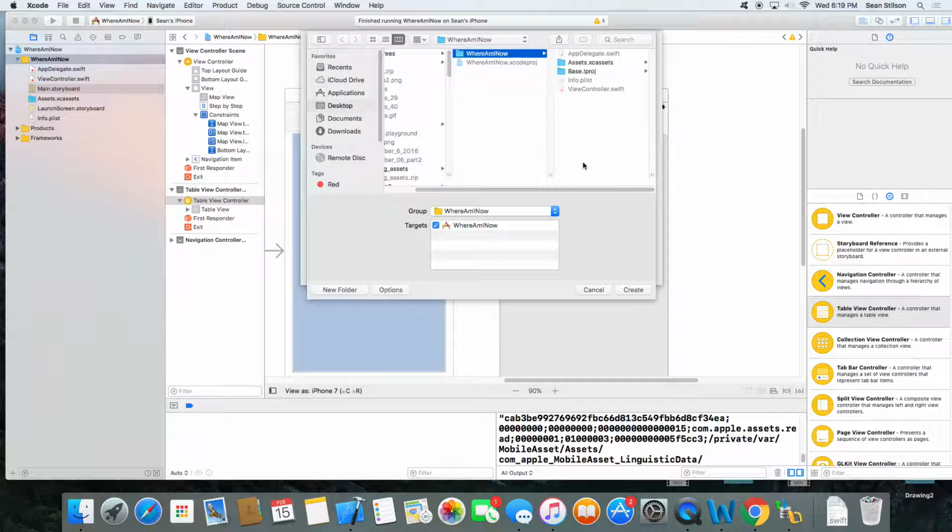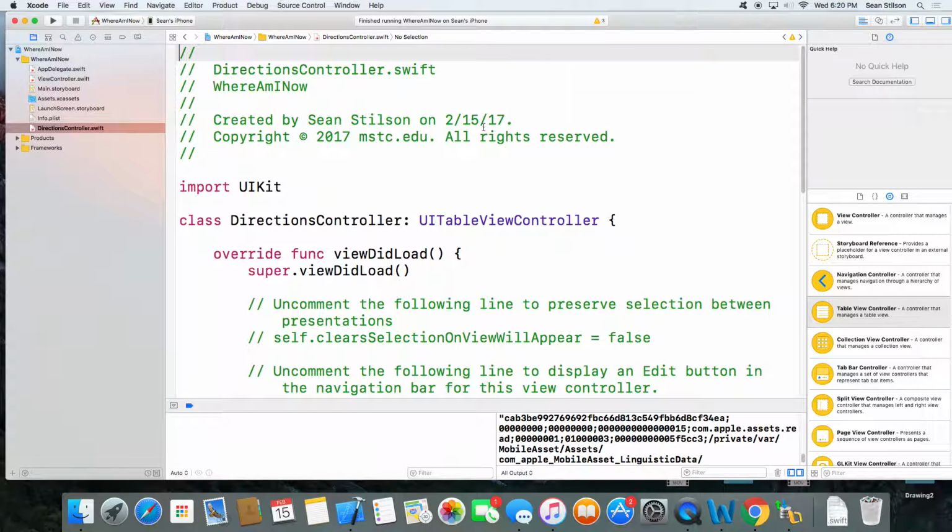Your screen is like, I can't see it. Oh, you can't see it this time? Yeah, it's just basically the same steps. Once we get back to the storyboard, I'll enlarge it again so you can see. But you're just creating a UI table view controller, derived from UI table view controller, calling it directions controller. With or without a zib? Without a zib, because we're using the storyboard. So the zib is in the storyboard.